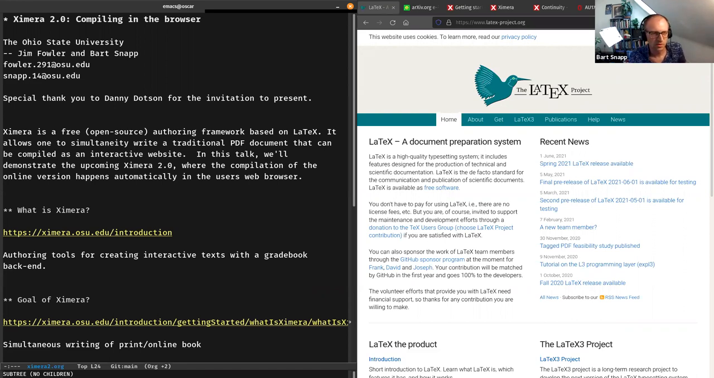And as we look at the polls, it looks like about half of us know what LaTeX is, and the other half say no or sounds vaguely familiar. So here's the LaTeX webpage, and it's like a programming language designed for making PDFs. You could think of it like HTML, in terms of making web pages, except that LaTeX is a lot older. It's quite old. It predates the internet.